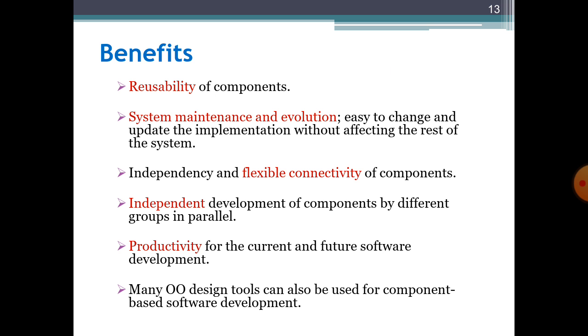So here are some benefits of this component based architecture as well. Reusability is provided by this component based architecture, which also supports reliability and availability. Maintenance and evolution support is also provided by this component oriented architecture.